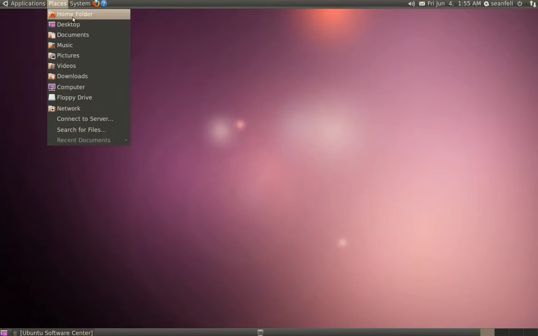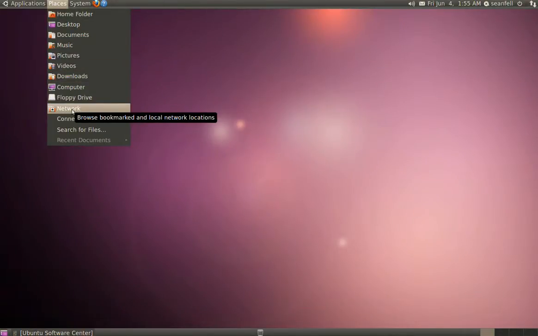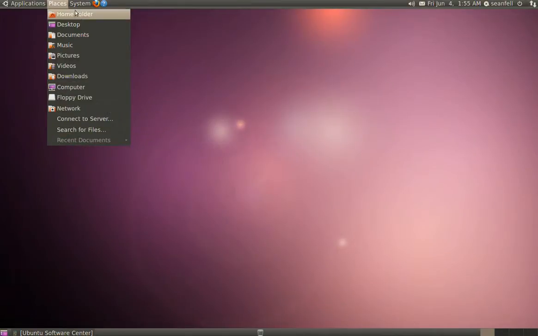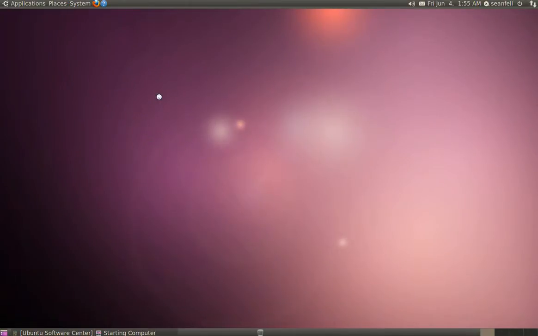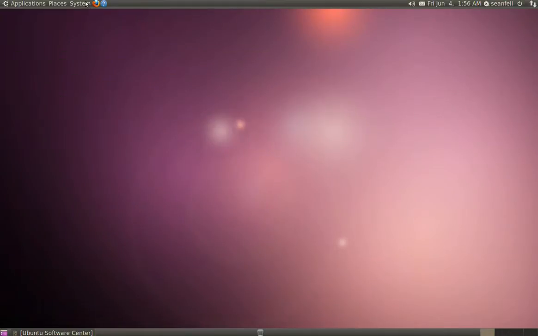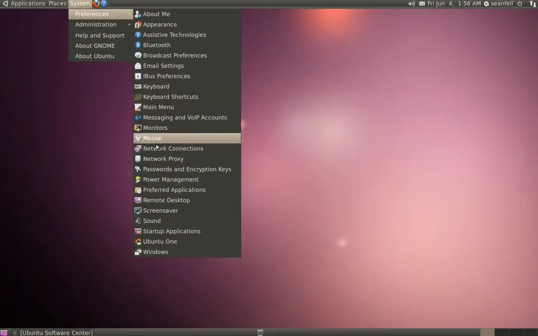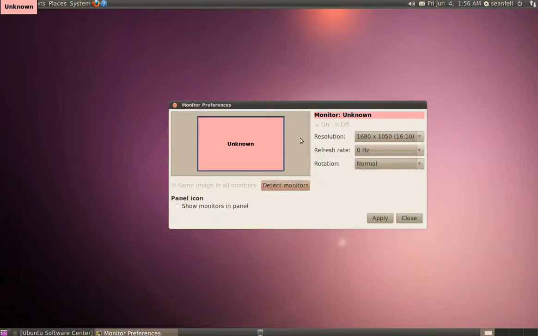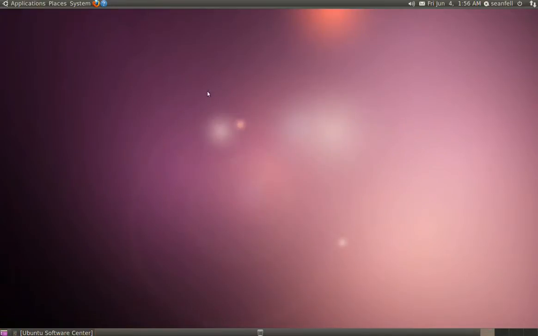So Places are much the same: Home Folder, Music, Pictures, Videos, Downloads, My Computer, Network. Just click on My Computer there, and you can see a CD drive, floppy drive, and the file system. It's fairly straightforward stuff. And we'll go into Preferences now, and as I said, if you're installing with VMware, go into your Monitor, and you can change your resolution here. Okay, I have it at 1680 by 1050. I'm using a 20-inch widescreen Acer P223W. So we'll just close that.